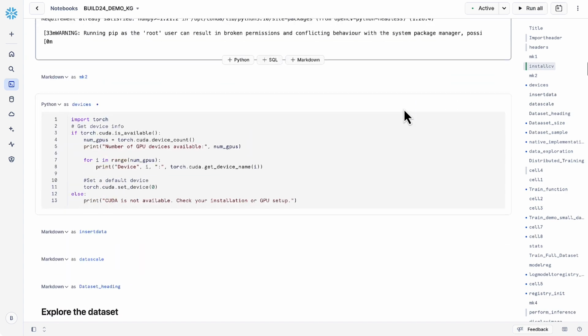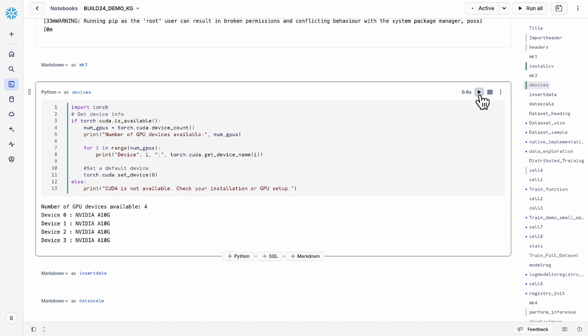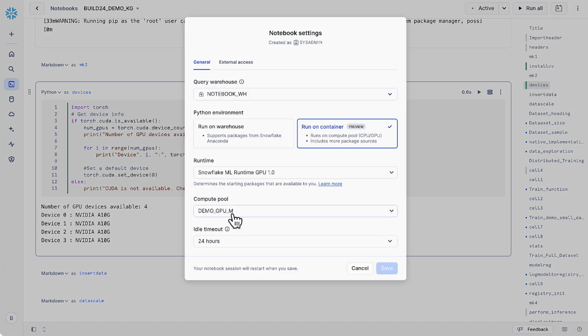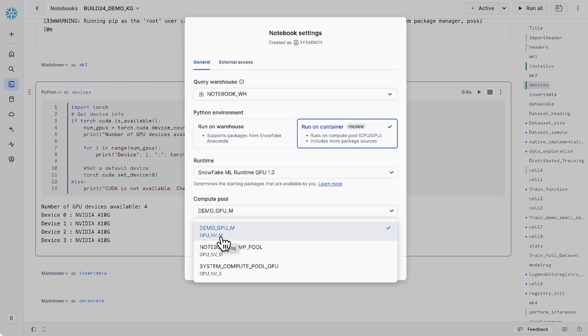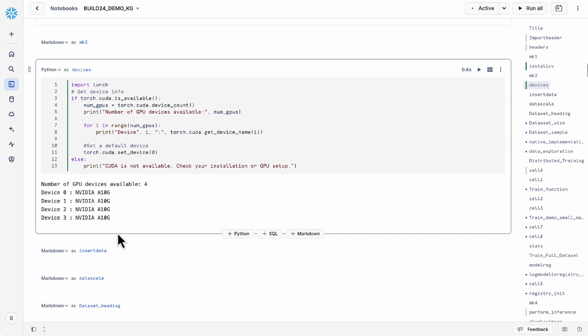So once we have the packages installed, let's go and take a look at what infrastructure we're working with. So this is a notebook that is operating with 4 GPUs. If I go and look at the notebook settings, this is running on a GPU pool with a GPU medium sized compute pool in AWS. So that comes with 4 A10s. And as you can see with what we're looking at, it's 4 A10s available for me to use.